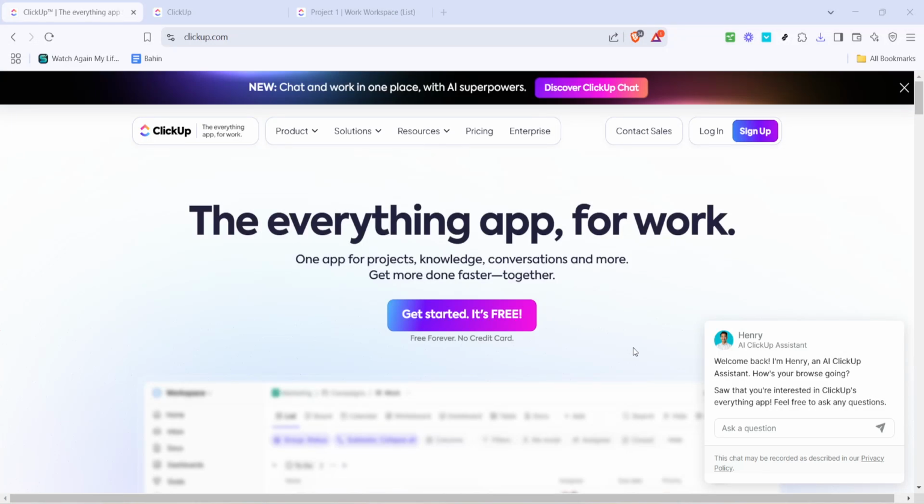In today's video, I'm going to teach you how to create a template in Clickup for 2025. Whether you're just starting out with Clickup or looking to streamline your workflow, creating and using templates can save you a lot of time and effort. Let's dive in and I'll guide you step by step through this process.